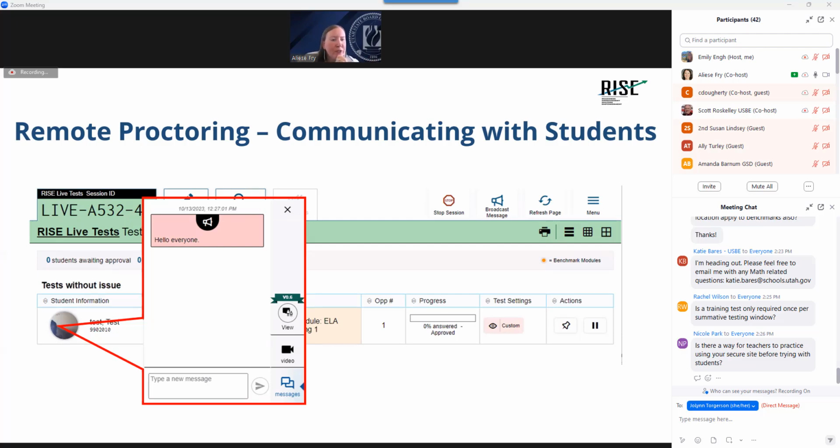Another question in the chat, is there a way for teachers to practice using the secure site before trying with students? Yes, that's the training site, because you can administer a training test using the secure browser just like this with all of the remote functionality.